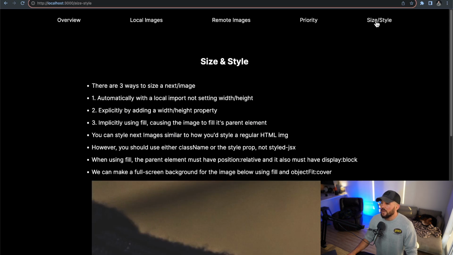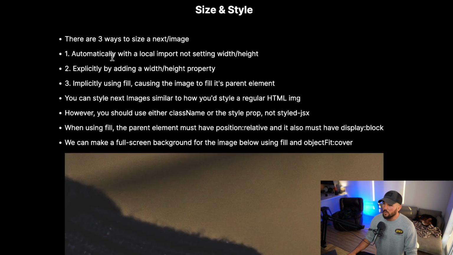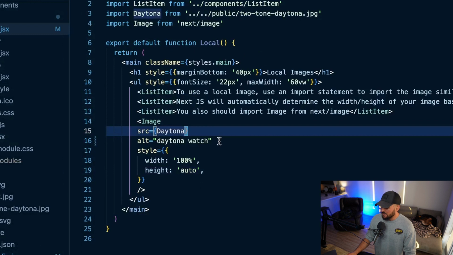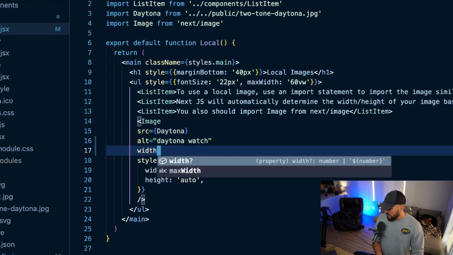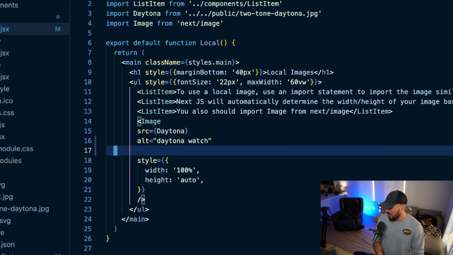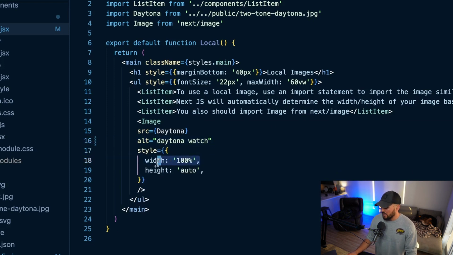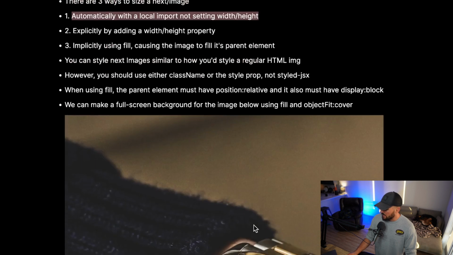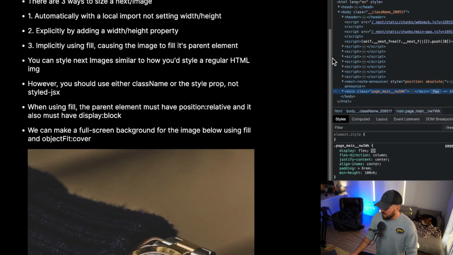And then finally, we have some different sizing and style things to keep in mind. There are 3 ways to size a next image. Number 1 is automatically, within a local import, and not setting the width and height. As I showed you earlier in my local images here, I didn't specifically set a width, nor did I set a height. I just imported my image and I just said, okay, I will set 100% here, and for the height, I'm going to set it to auto. And Next.js will automatically resize this and make it responsive, and that's how this image is currently set down here as well, as you can see there.